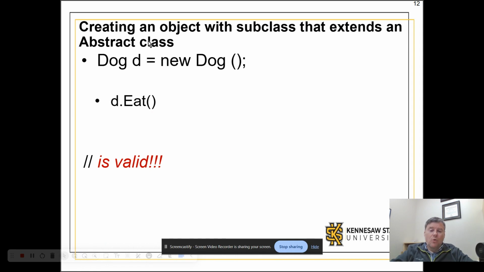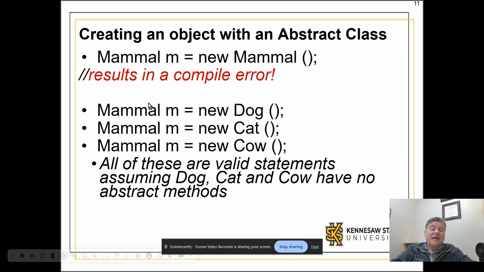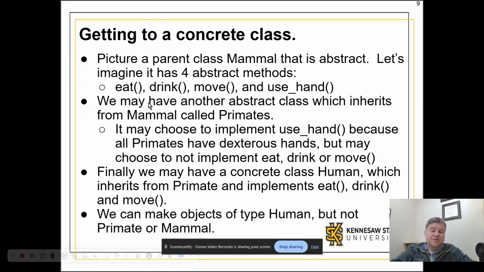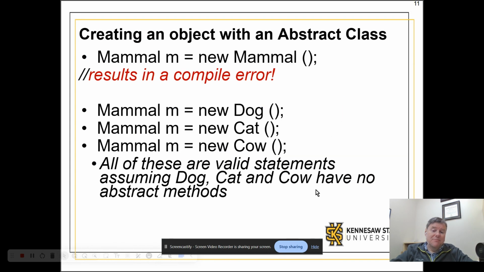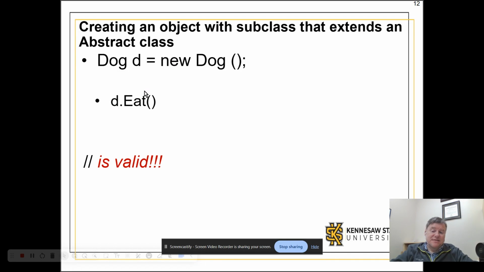All right, once I've done that, my dog d is equal to new dog, I'm allowed to say d.eat. That's because the eat method was declared in the parent, in this example, or it was declared in the dog. It doesn't really matter. All that matters is that this is a valid call as long as eat has been declared somewhere, whether it be in the parent mammal or whether it be in the dog, the child.